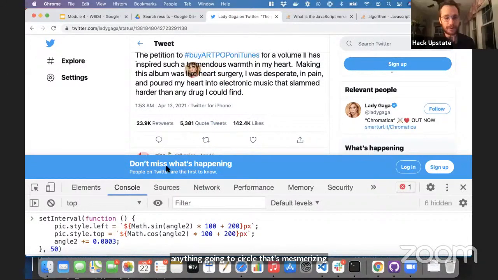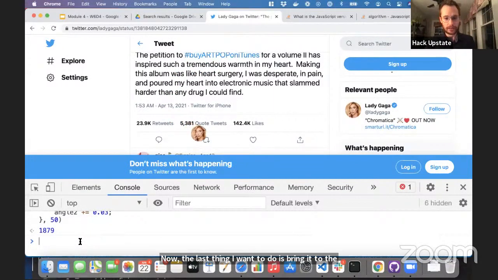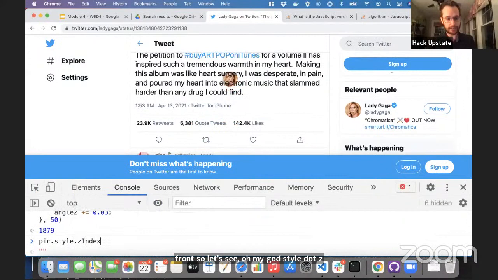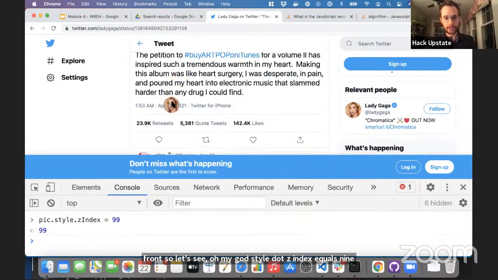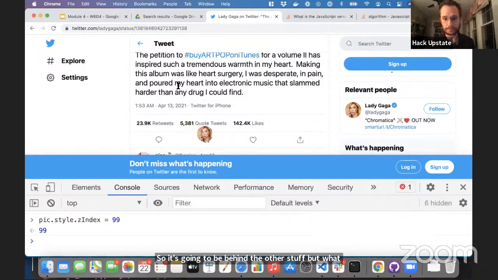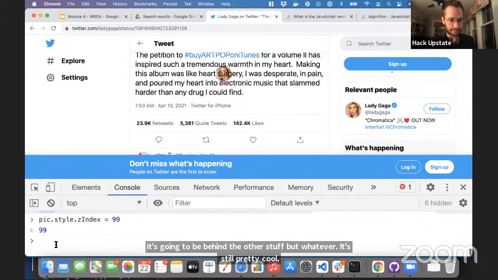Yes. Now, the last thing I want to do is bring it to the front. So let's see. Dot style dot z-index equals 99. Let's see if that works. Nope, it doesn't work. The problem with z-index is it's tricky. There's probably some container div which is behind the other divs, so it's going to be behind the other stuff, but whatever. It's still pretty cool. Let's make it go super fast.